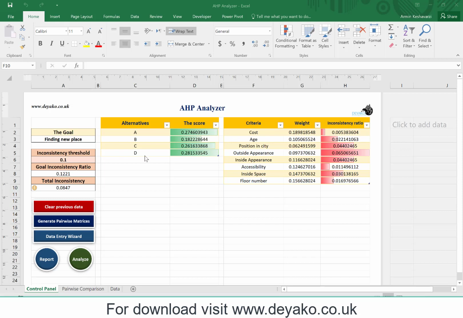So if you open this Excel file for the first time, you may see a yellow ribbon here. This ribbon asks you for permission to enable the macros. If you see such a ribbon, enable the content of the macros, because this Excel file is developed based on VBA, and for using this Excel file you need to enable the content of the macros.